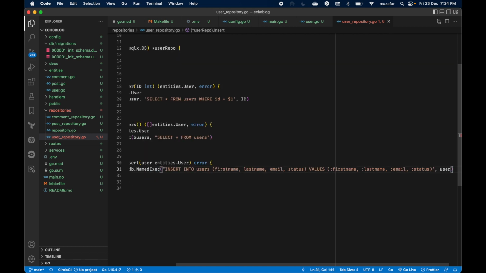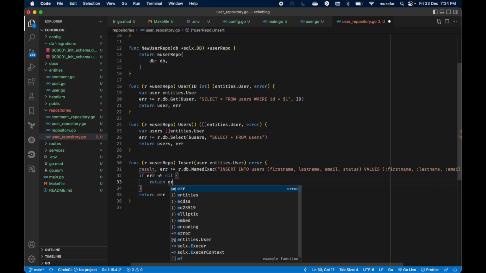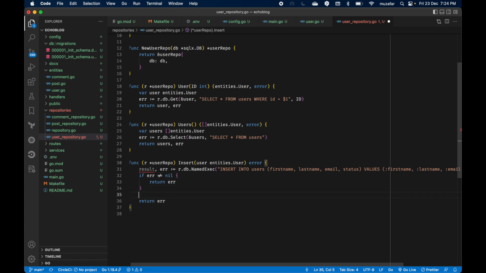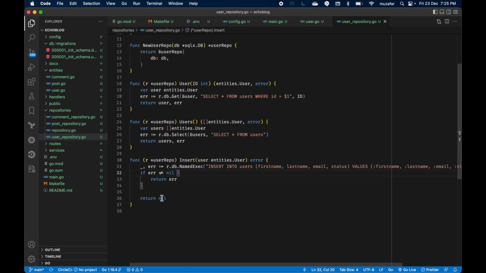Yeah, so let's handle the error here. We need to return an error. If we don't have any error, we will just return null, and we don't need to use the result, right? So I'll just keep underscore there, because I'm not going to do anything with the result. So if we received an error, that means insert was not successful. Otherwise, in case of nil, it is inserted in the database, right?